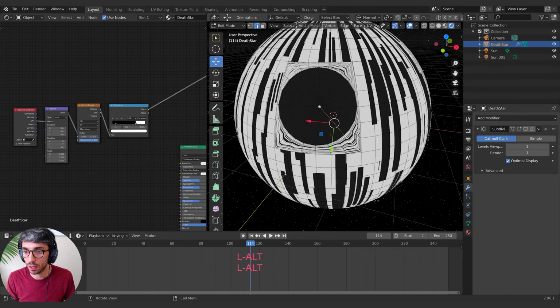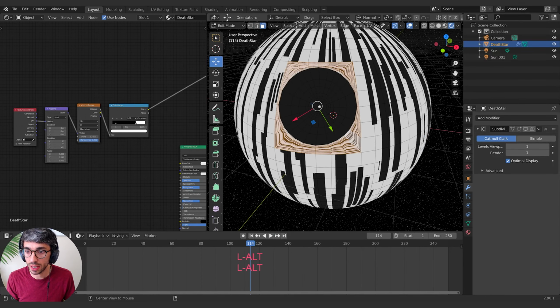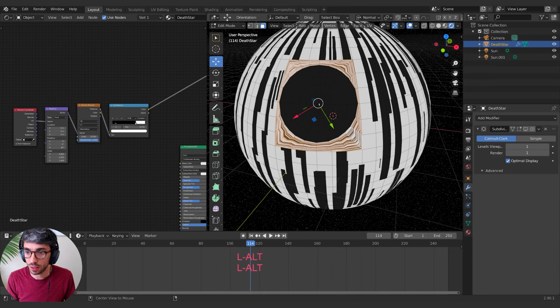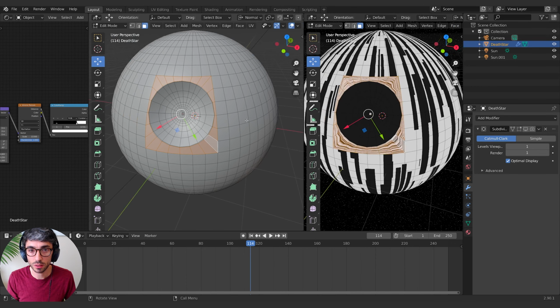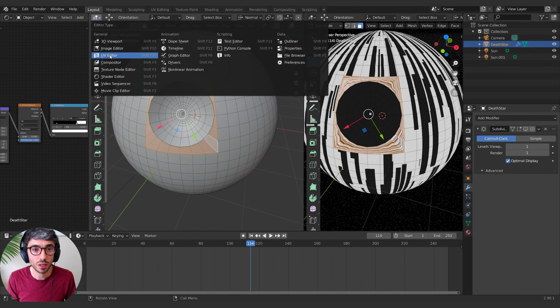So in order to fix that, what we want to do is come right over here. I'm going to go into face mode, into edit mode, and hold down Alt and click on one of these edges, and that'll select this loop of faces, which is our problem area. We're not thinking about this interior section yet. We're just looking at this problem zone. And I'm going to split my view, and we're going to come over to the UV editor.